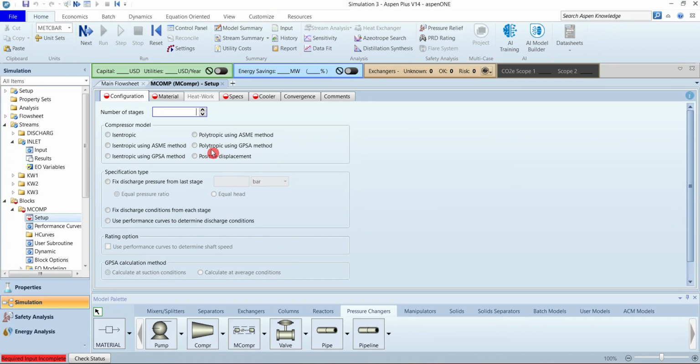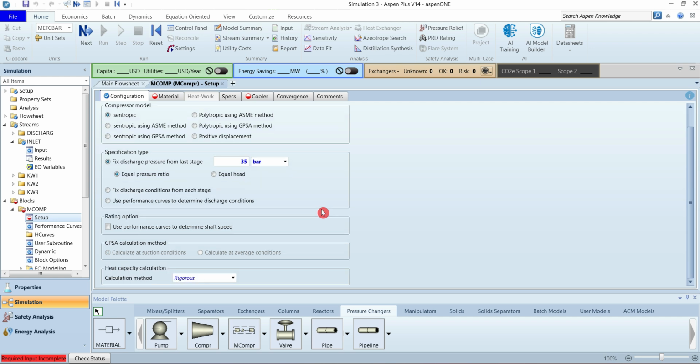For multi-stage compressor, first we need to define how many number of stages are there. We know there are 4 total number of stages. We need to pick a compressor model, either the isentropic or the polytropic or the positive displacement. For convenience, let's use an isentropic compressor model. We need to define the discharge pressure. Discharge pressure is 35 bar with equal pressure ratio as also informed in the problem statement. If the performance curve was given, then we could have used the performance curve for the rating options.